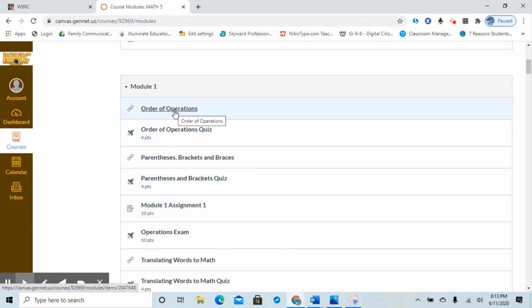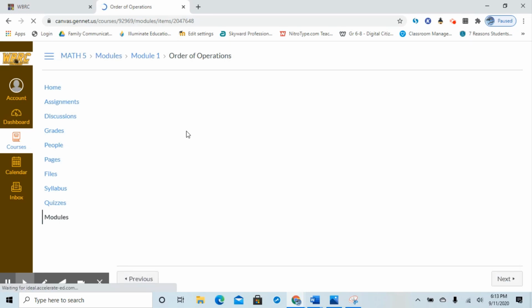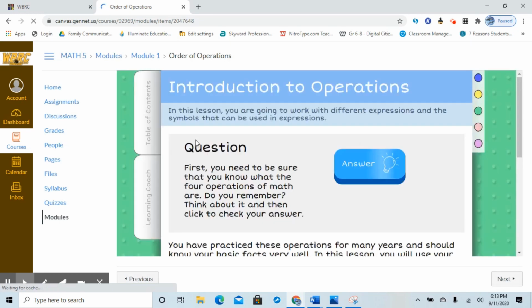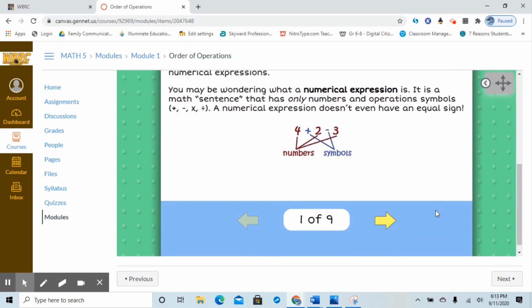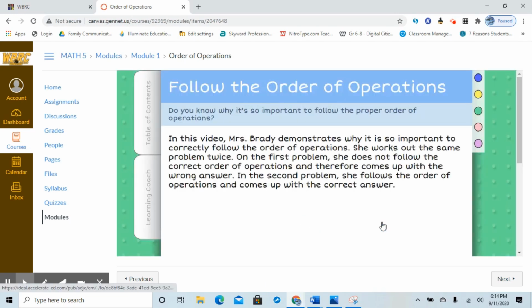If you want to see the lesson for a particular portion of a module, click on the text next to the chain, and that will come up. It'll give you an introduction. It may have some questions for you. Read through the material, and then as you get toward the bottom, you'll see one of 9 pages, or one of however many pages there are. Click on the arrow pointing to the right to go to the next page.